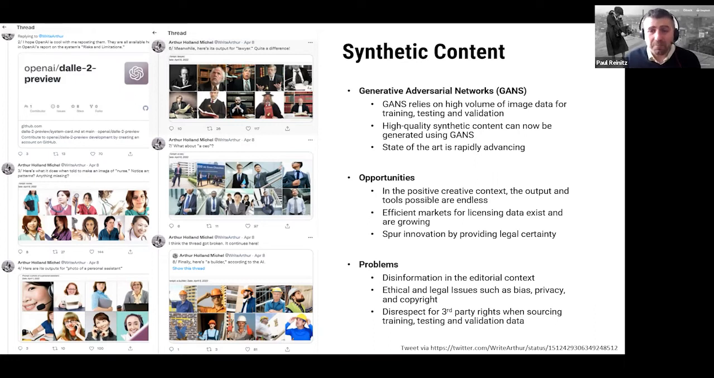There's also an opportunity to license existing content for AI and machine learning purposes. And in fact, efficient markets for licensing data are existing and growing. And then finally, as Chad will discuss, there are many legal issues involved here. And there's an opportunity for the industry to really spur innovation by providing legal certainty to AI developers.